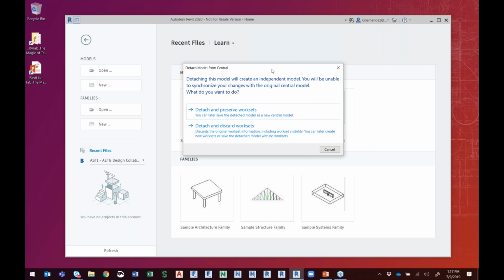Now, this is a question that you should understand, what's going on here. When you work with other people's files, they have worksets, or they might have multiple team members working on the project at the same time. So they have worksharing enabled, which they break up their models as they see fit. The two options you have here are to detach and preserve worksets. Basically, this maintains the same model file, but it also maintains your worksets the way they have them in their office.